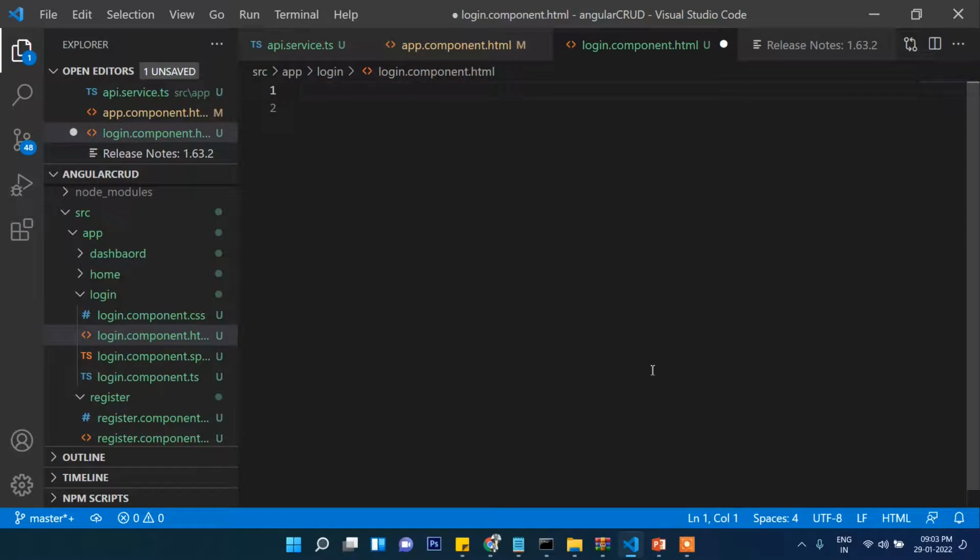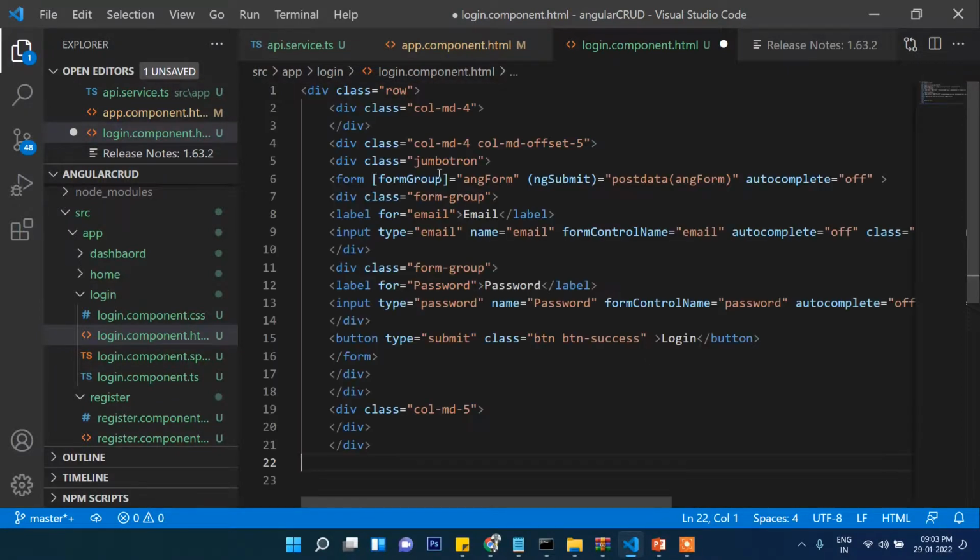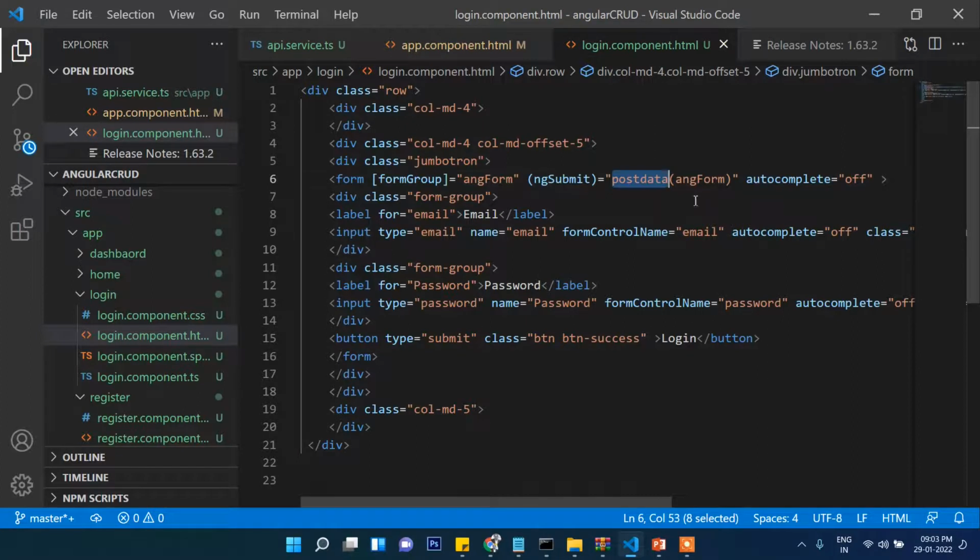Here I'm just pasting the code, so don't worry at all. This is nothing but a bunch of Bootstrap code. If you know Bootstrap, then it won't be difficult to understand this, so I'm not going to explain it. The main thing here is the form group, and we have created this alias, an instance of that form group, and postData. This one is a function, which will be in our login.component.ts, and we are passing.